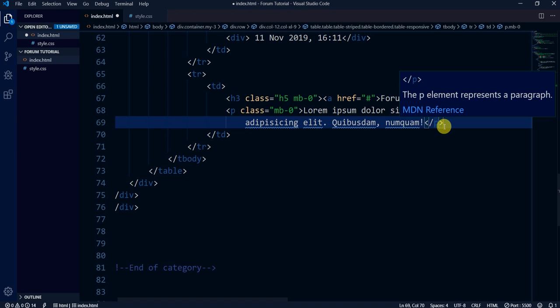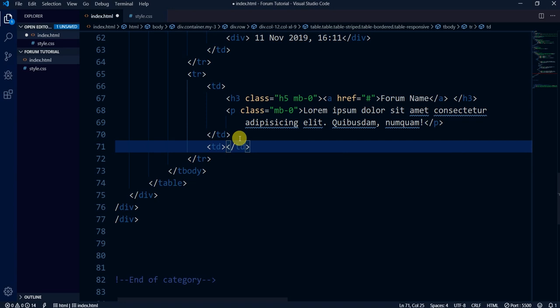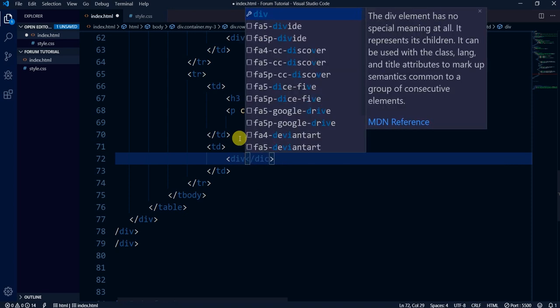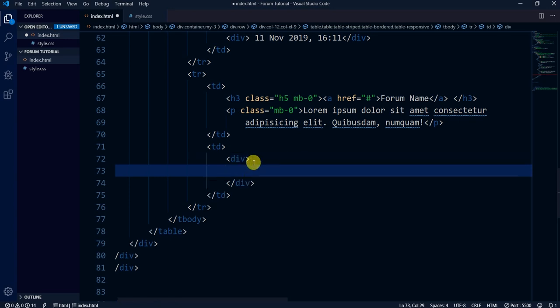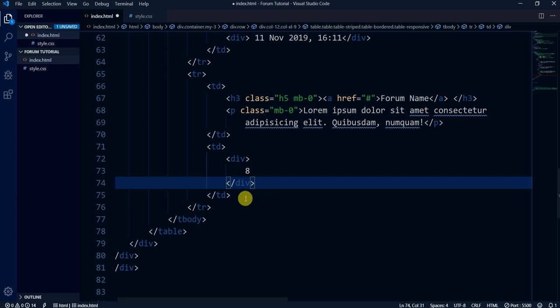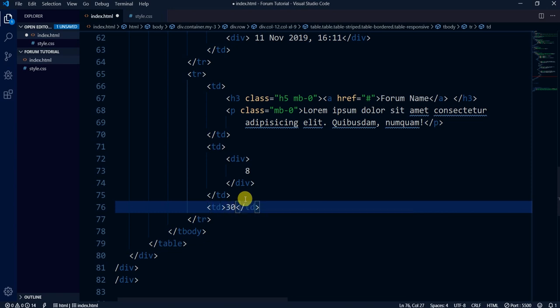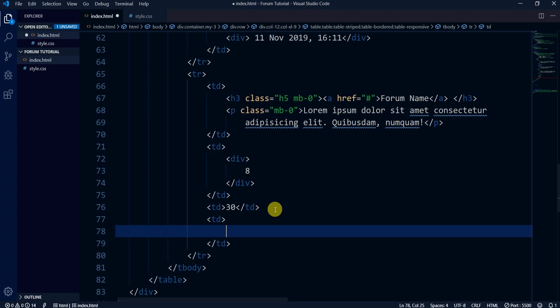I'm going to repeat the same thing here as we have done before. So again, a table cell, and I'm going to have a div here and some random number, of course. I'm sorry for my spellings. The random number this time should be 8. Another table cell may have the number 30, and another table cell or table data, whatever you may like to call it.